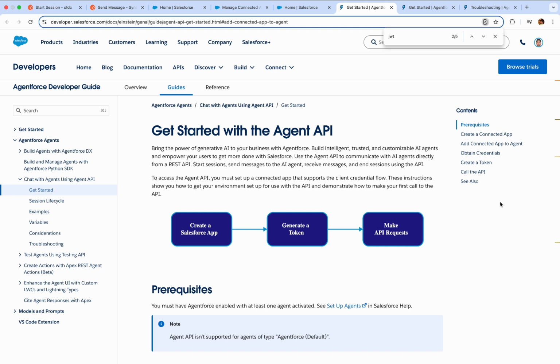So let's get started. For creating the Agent API, we need some requirements, as you can see here. We need a connected app for the authentication, and we also require an active Agentforce agent, which we are going to create today.